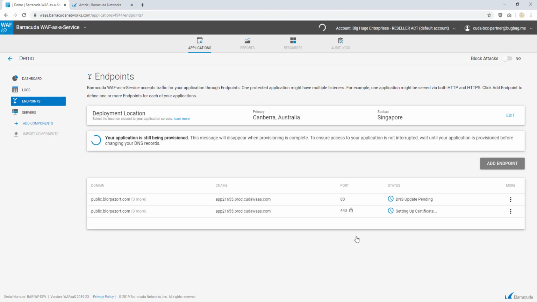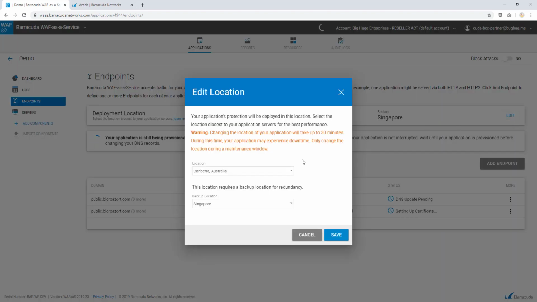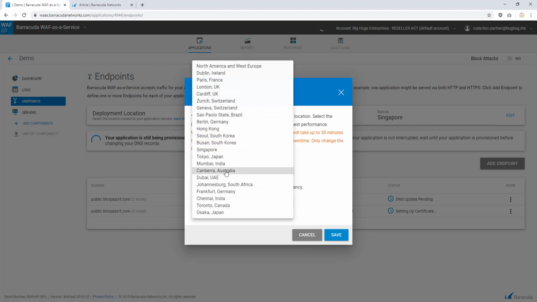The second change, which is more interesting, is that on the endpoints page, there will be a new deployment location pane that you see here. And WAF as a service has actually detected that the IP I gave is in Australia, and so it's hosting WAF as a service in Australia for this application. Most locations will also require a backup, and so the backup here is Singapore, which is the second closest location to Australia. And customers can edit this to change where their application is deployed.